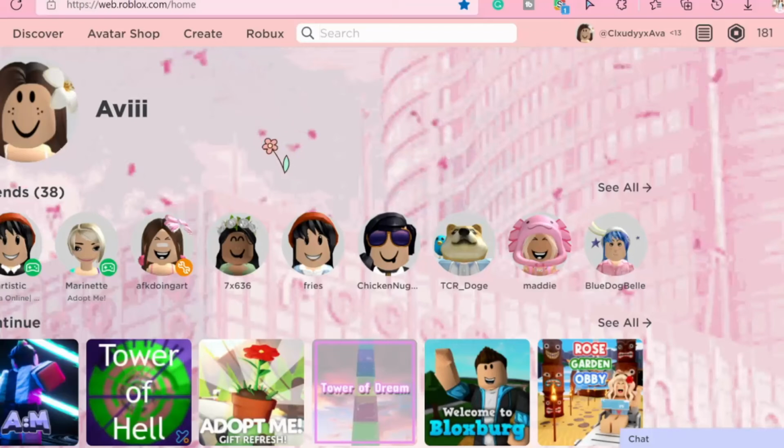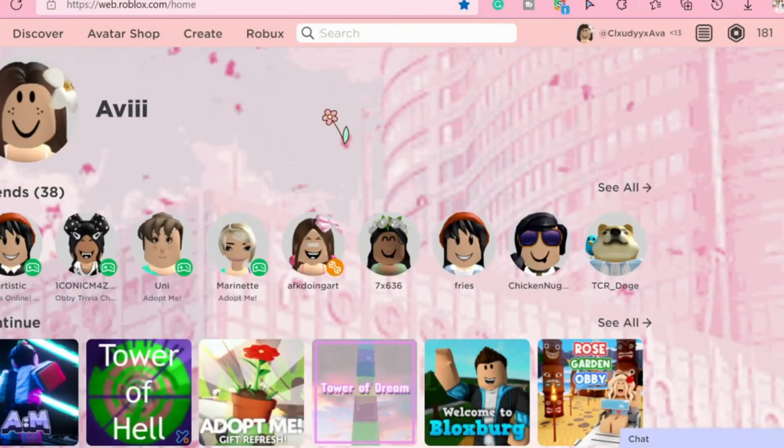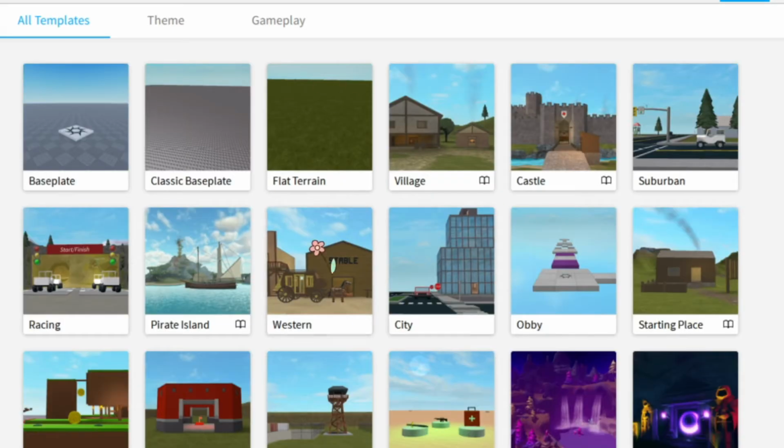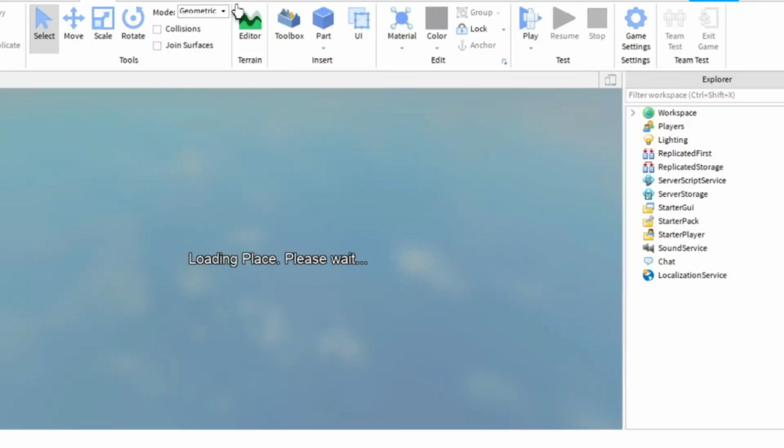So the first thing that we are going to do is open Roblox Studio. If you have Roblox, then you have Roblox Studio. They kind of both download together, so yeah. Once it has been opened up, then just click on the classic base plate.